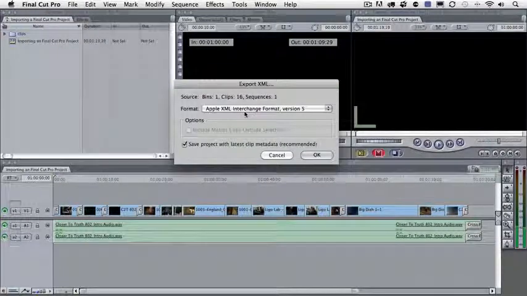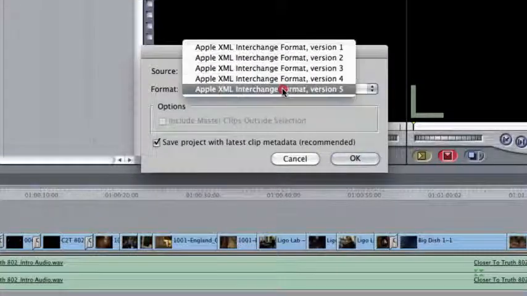Here in the Export XML dialog, you can see right here that my source is set to one bin, this clips bin right here, which has 16 clips inside of it, and one sequence, this sequence right here. In the Format menu here, I can choose a different flavor of XML. The one I'm going to choose is this one right here, XML Interchange Format version 5. This is the latest and greatest version of Apple's implementation of XML for Final Cut Pro, and it's the one that you want to select when handing off a Final Cut Pro project to Premiere Pro.